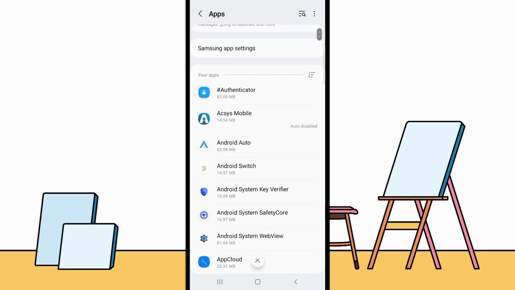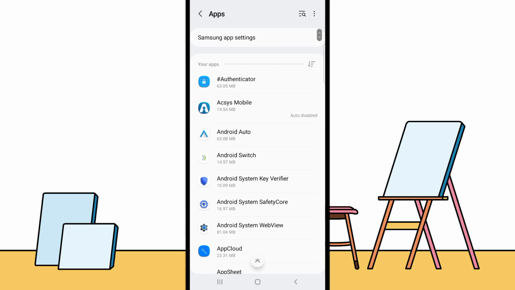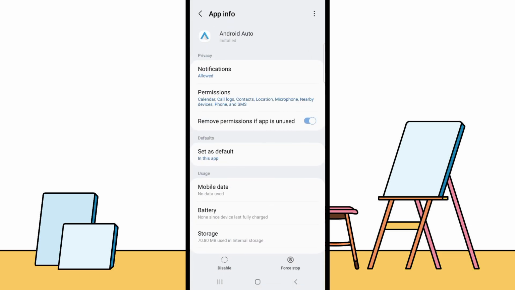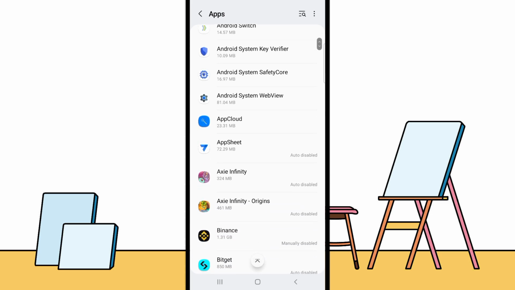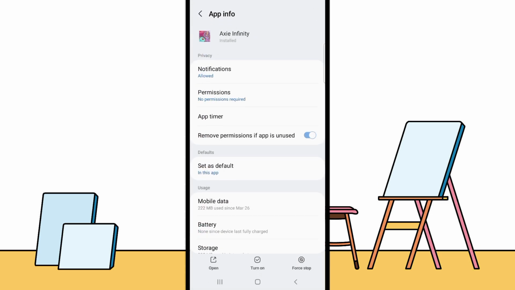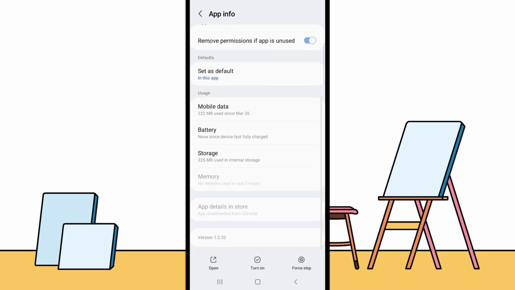So I'm going to choose any random application right here, and then once you've selected one, you just have to click Disable or Uninstall updates. Usually you will see Disable instead of Uninstall, so just tap Disable to stop the app from running or reappearing. You can also tap Uninstall updates to remove updates and free up space on your phone. So that's how to uninstall system apps on Android.